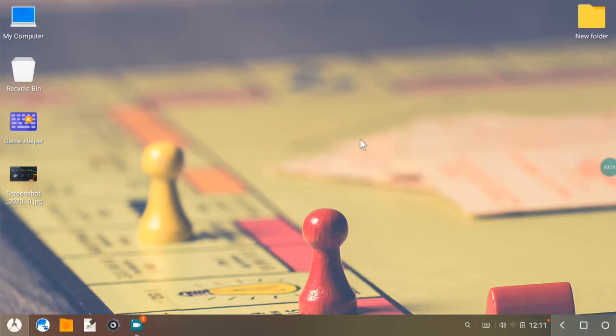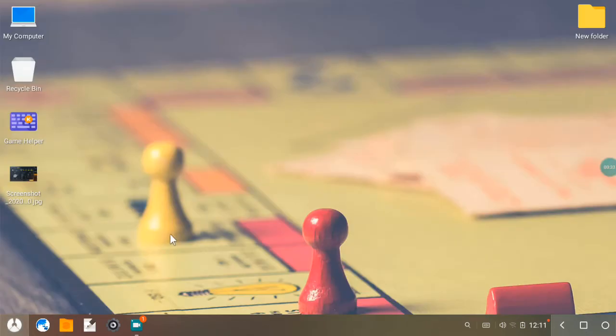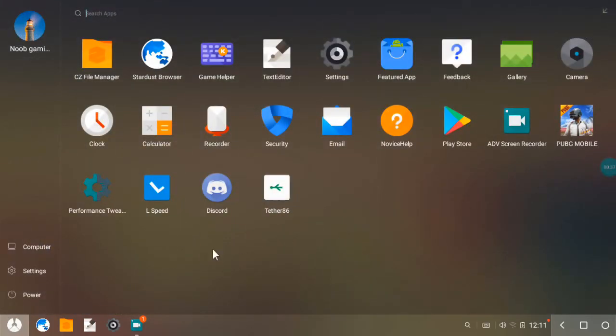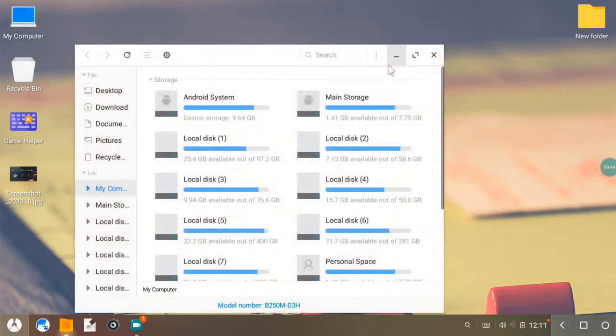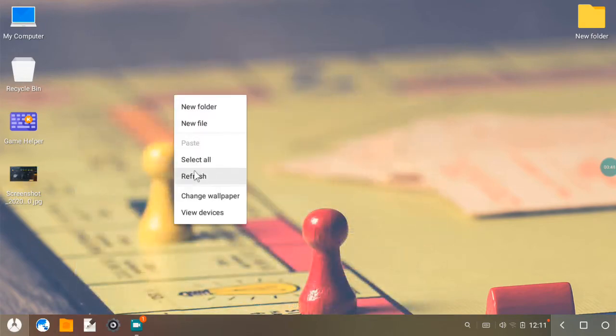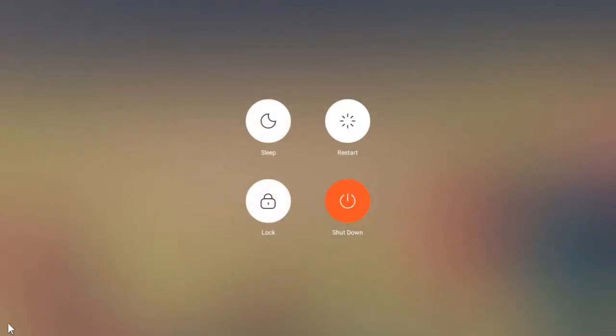First you have to download a file. I will give you the link in my description. This is the APK file, Tether x86. Download it using your Windows, copy it on any drive of your hard disk, and install it normally on your Phoenix OS. After that, restart your Phoenix OS.